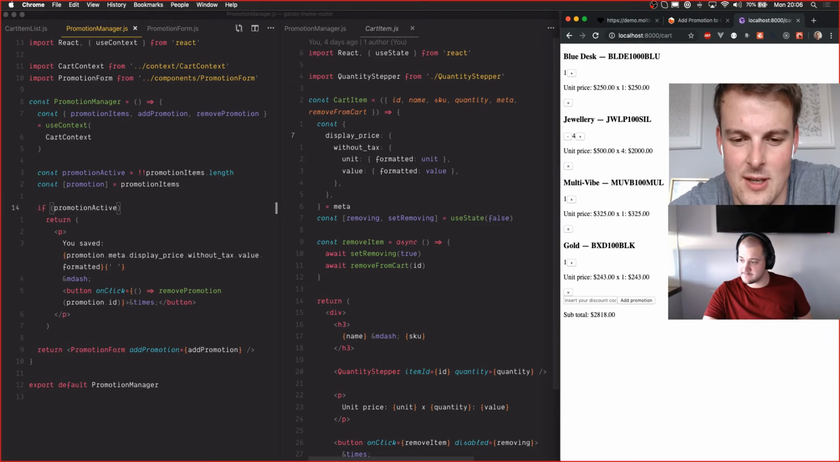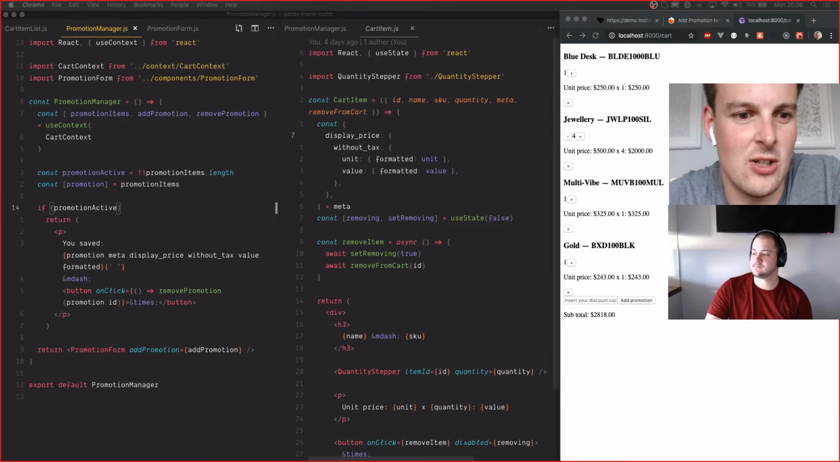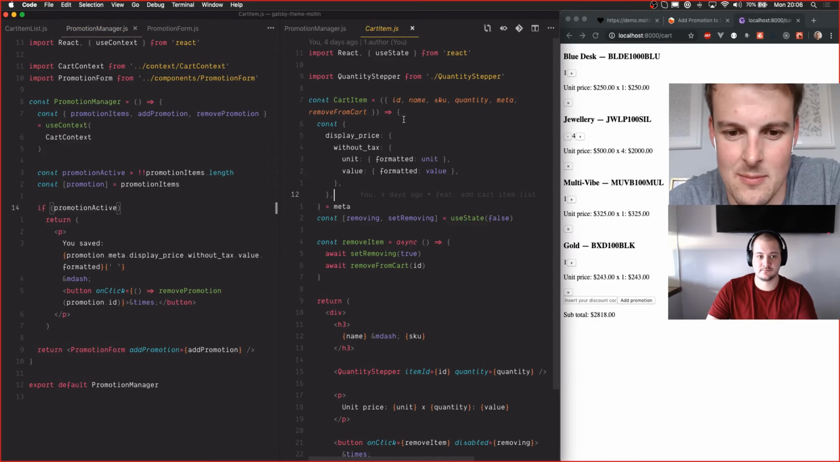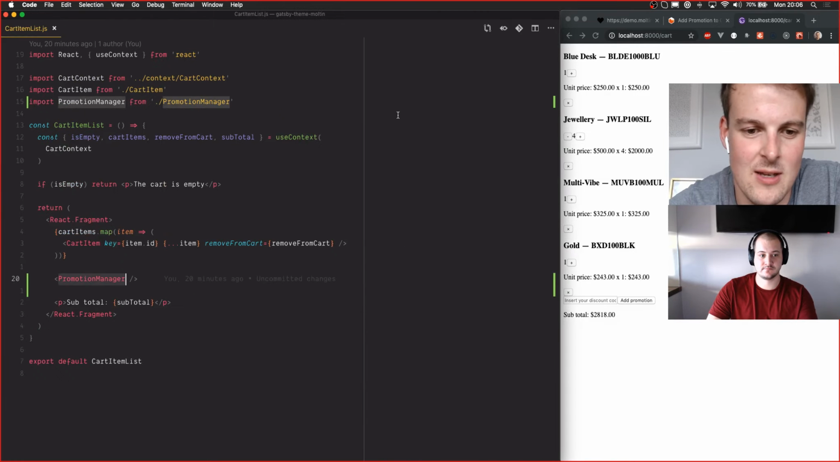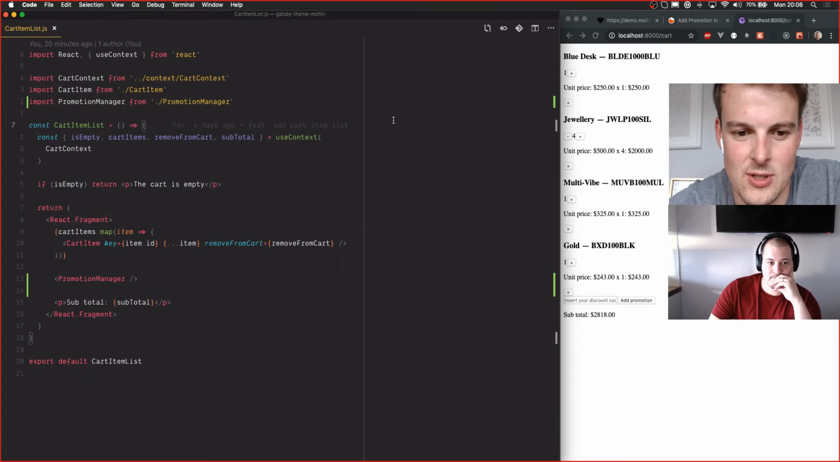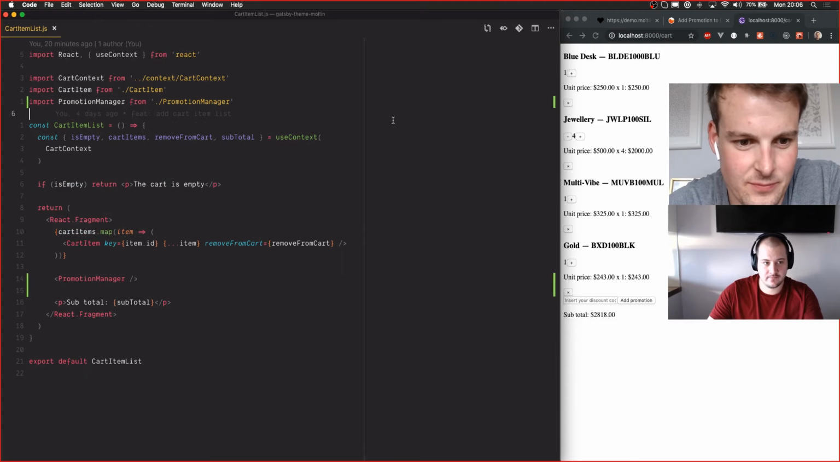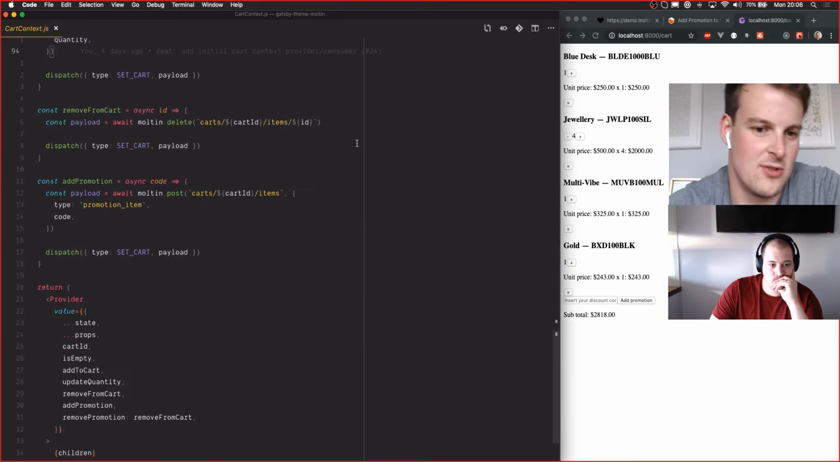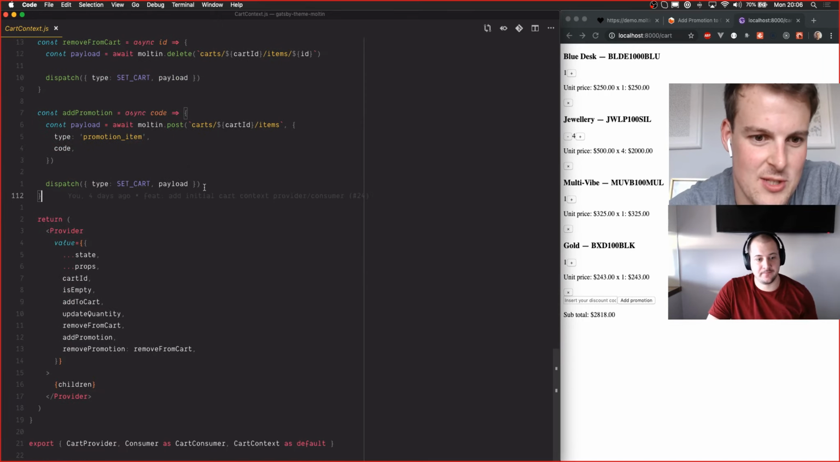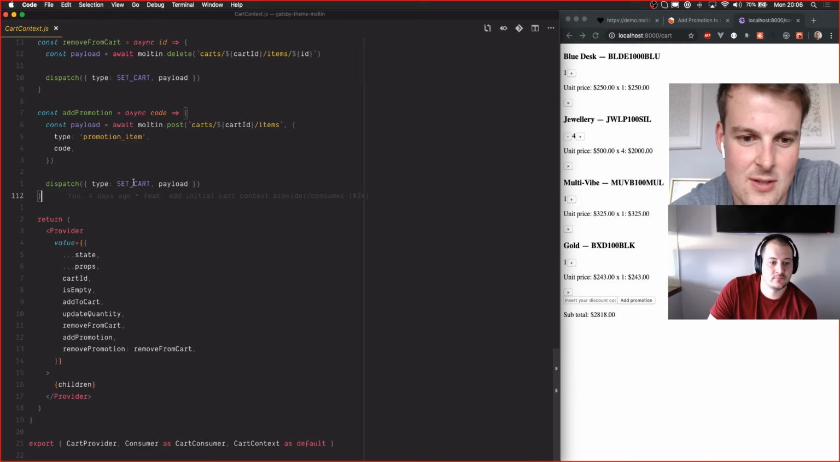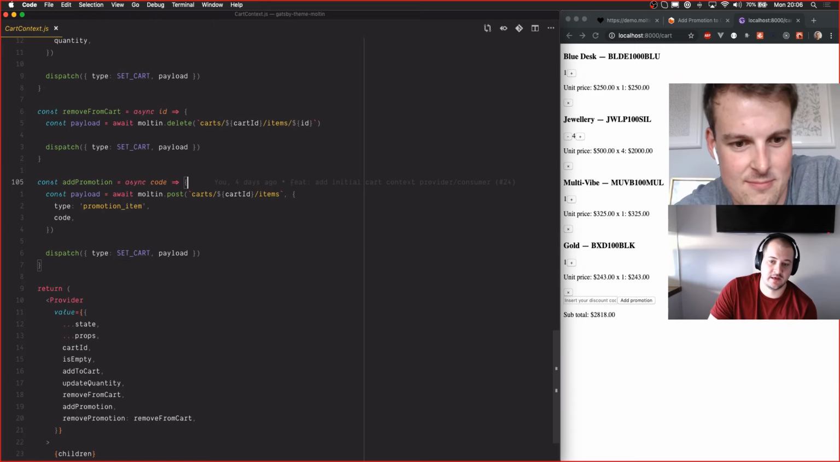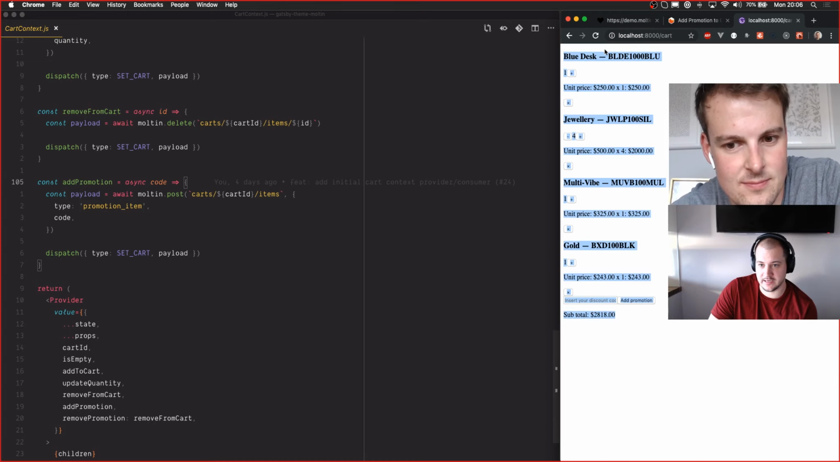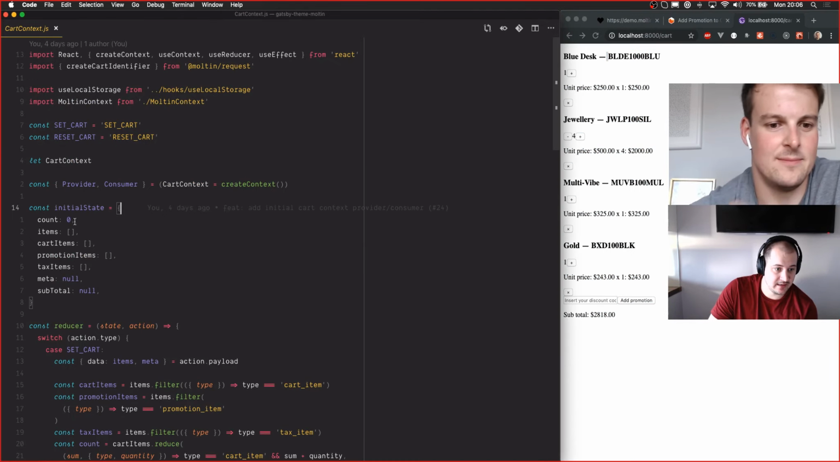So I'm interested in the cart context, the actual function that's adding the promotion. Are you using the reducer? Is there a dispatch there that's setting the cart state with the response from the API? Yeah. So this state is all held in context here.